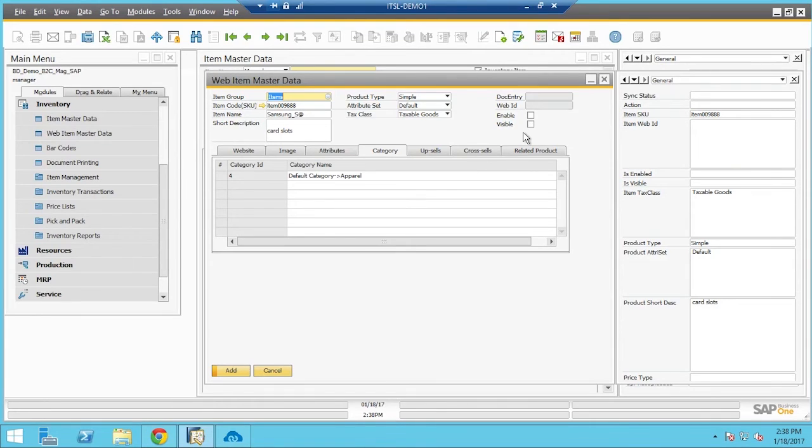Now enable and visible, these two options should be checked, because enable means the product which you are creating under web item master data should be visible in the Magento store, and visible, this option also should be checked, because there is an option in Magento which is catalog search. So this should be selected as a visibility option in Magento.